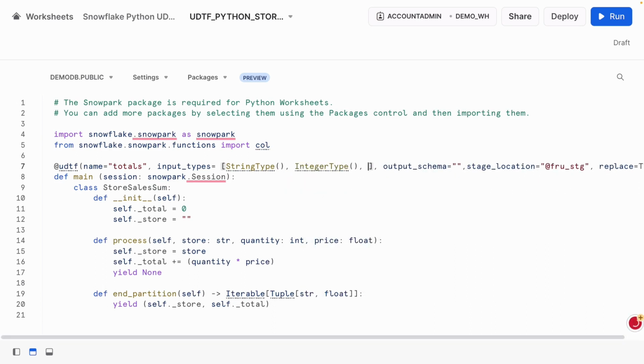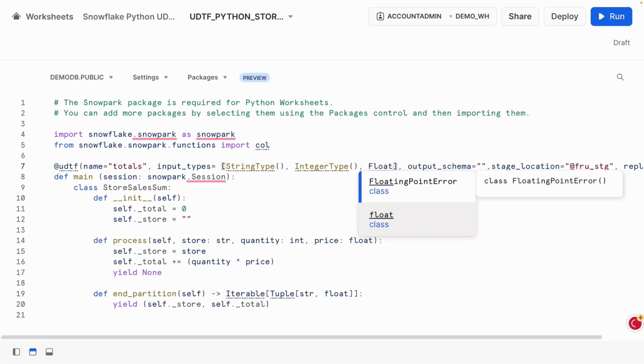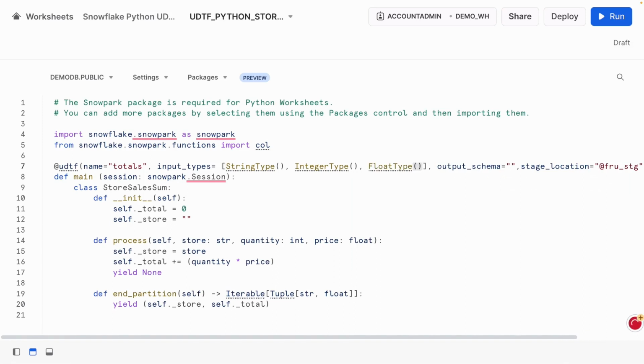And what is the last one? It's going to be a float. So we're dealing with a float for the last type. All right. So string for the string, integer for the int, float for the float of the price. So those are the three things we expect.